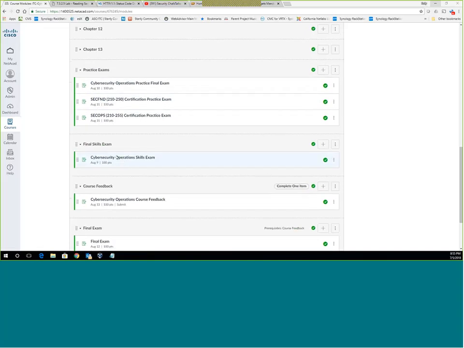The skills exam I will send to you as a Word document that you can then complete, and you have your choice of completing it either locally or on NetLabs. I may actually have everybody do that on NetLabs so I'll have an actual record of you completing it and time spent on the labs.